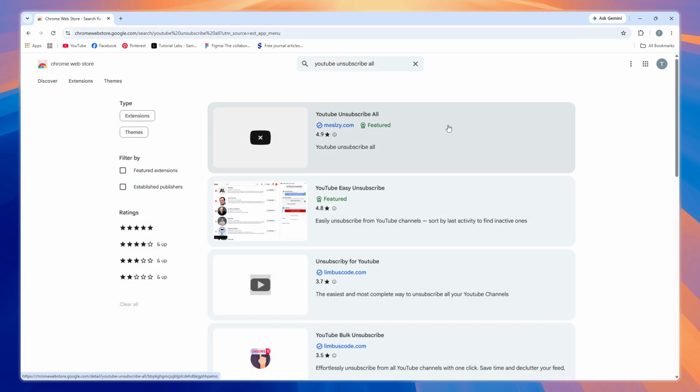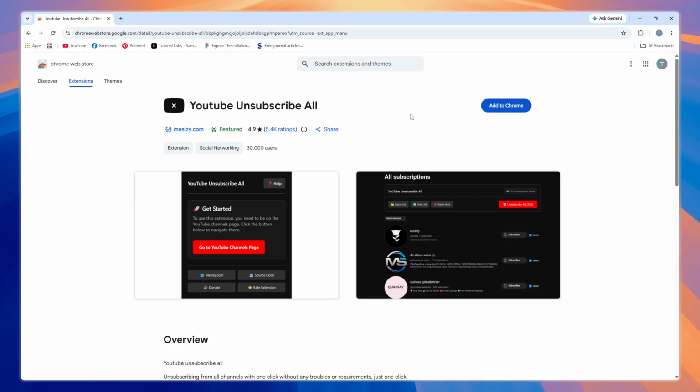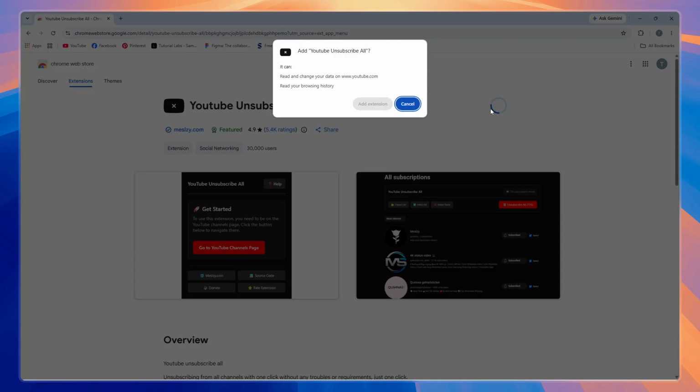From the search results that appear, locate the YouTube Unsubscribe All extension and click on it. This will take you to the extension's dedicated page where you can read more details about its features and user reviews. On this page, you'll see a blue button that says Add to Chrome. Click on this button to begin the installation process. A confirmation pop-up will appear asking you to verify that you want to add this extension. Click Add Extension to confirm.